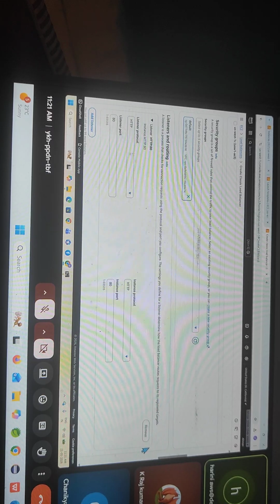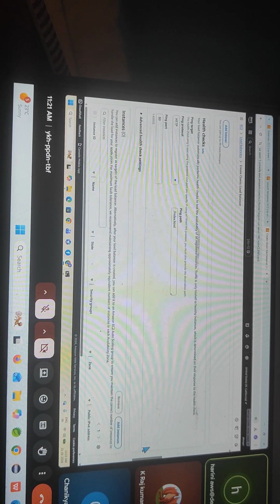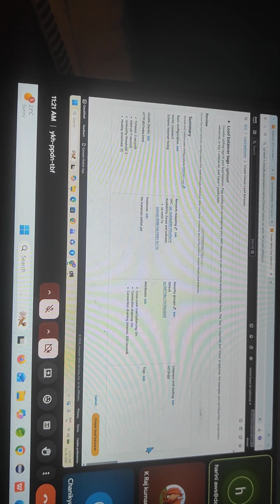Don't touch that routing part. Don't touch this routing part because the routing is automatically generated. Don't touch the health checks. Don't touch the routing part. And that's it, your configuration is done, with whatever configuration you give.